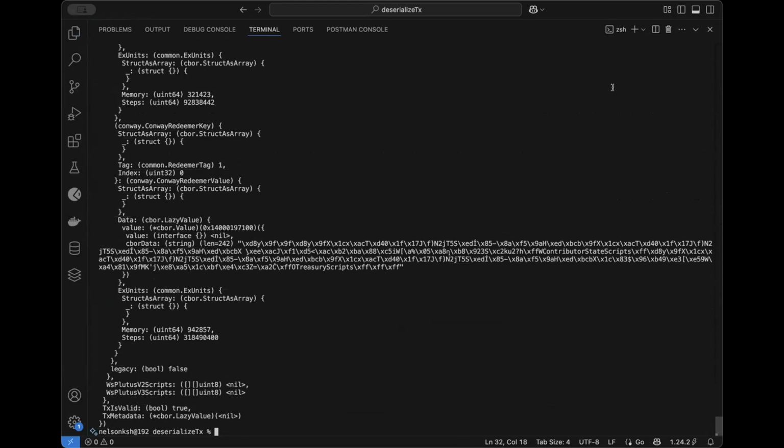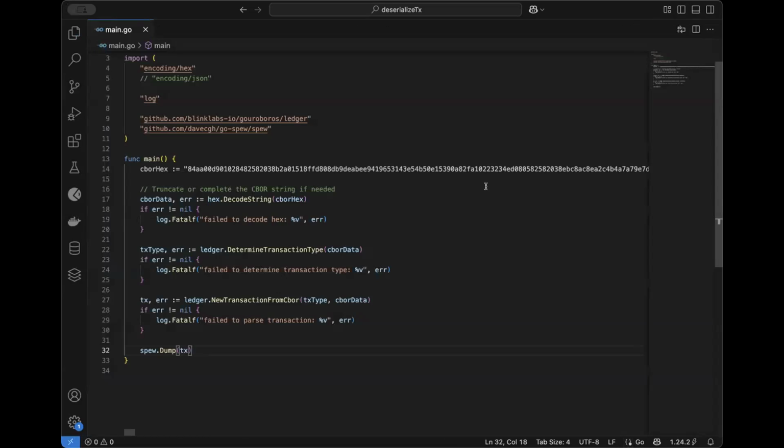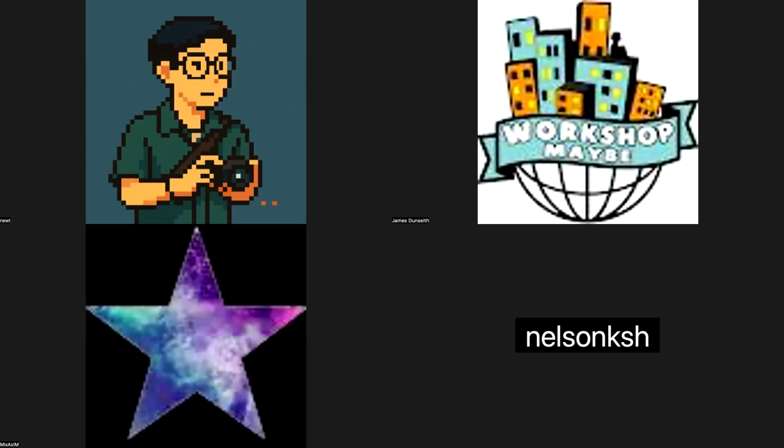It would be a nice utility to create something that can take this TX and dump it into a JSON object, spitting it out similar to what the Mesh CSL spits out, converting it into JSON or something like that. So do you want to try it with the AI? Yeah, I'll try it.